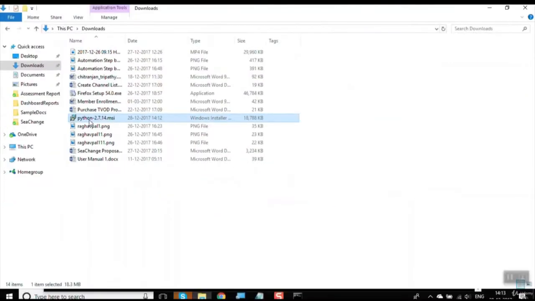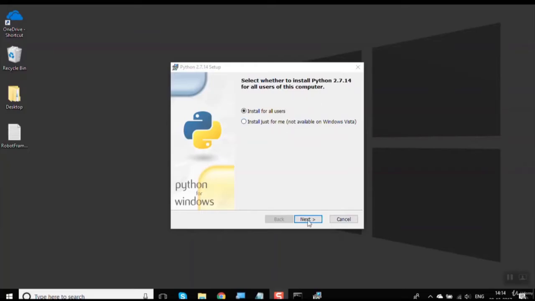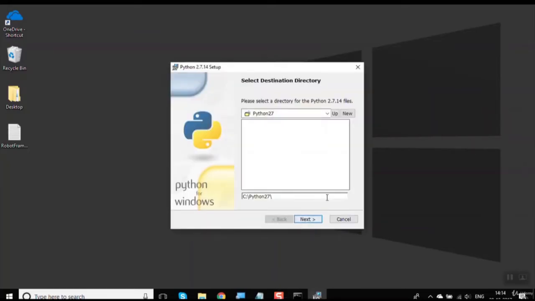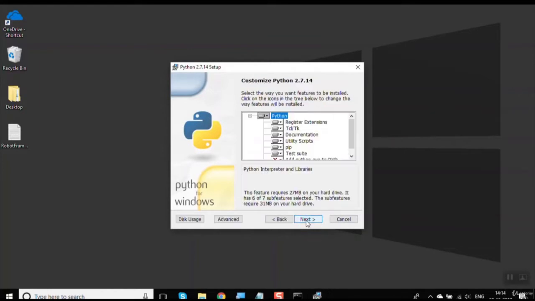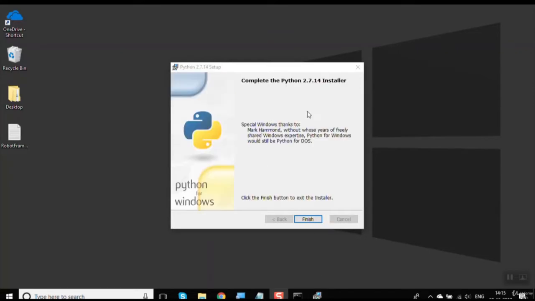Now I will run this Python MSI. Just double click on this Python installer. It will start the installation for Python. Here you can click on next, and it will go to C:\Python27. We will keep it as it is and say next and next, and it will start installing Python on our system. Let us wait for this installation to complete. This can take a minute or two, and then click on finish.